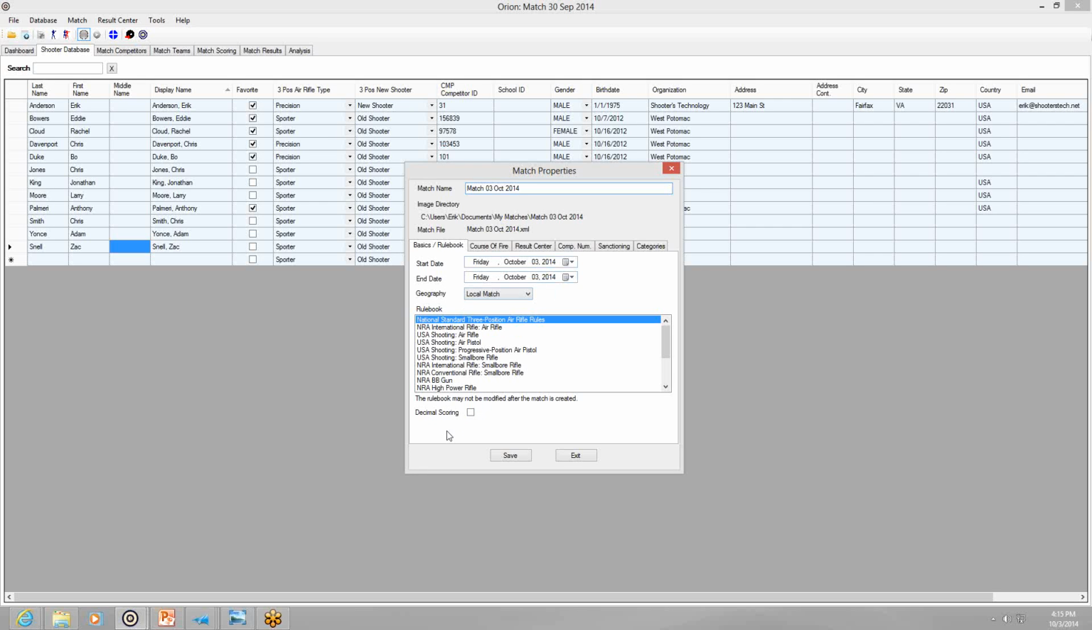All of our rulebooks in Orion allow you to use decimal scoring if you so choose. Decimal scoring is when you score everything in tenth ring values. USA Shooting adopted decimal scoring for everything for air rifle competitions and prone competitions about 2 years ago. And we find it much more spectator appealing as well. But it is an option for all of your competitions.